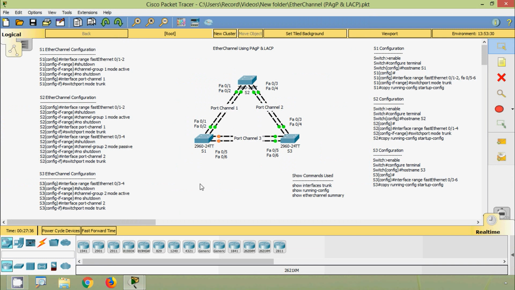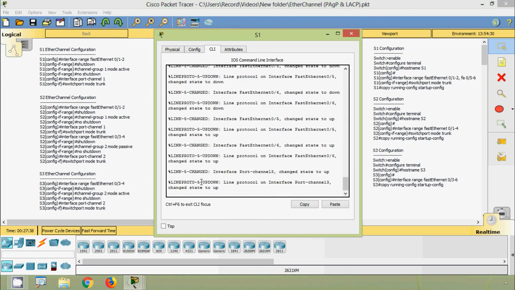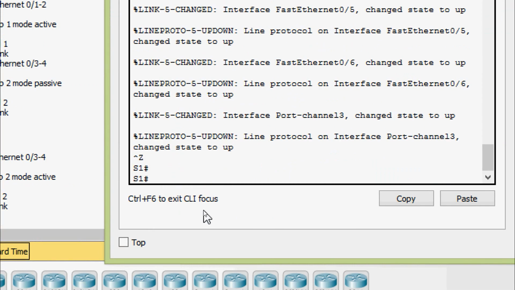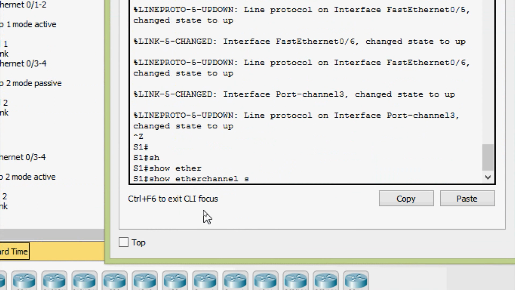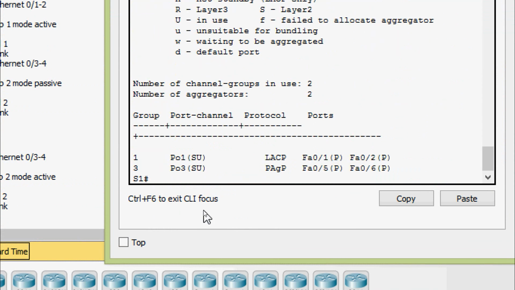Once more we will come back to the switch S1 and we will verify the etherchannel. Show etherchannel summary, and here we can see port channel 3, it's in use, and here we can see the ports flags, now it's P.